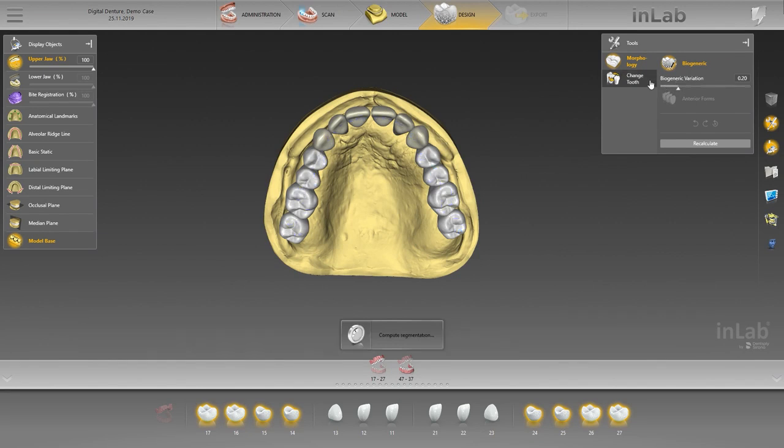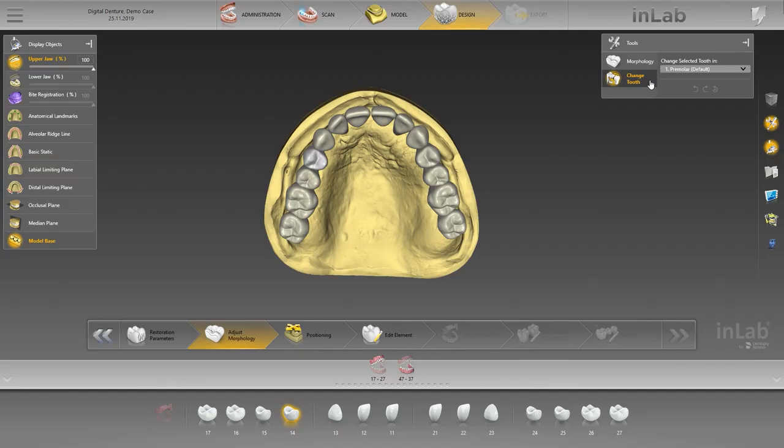You also have the option to change an individual tooth to another tooth with the Change Tooth tool, for example, bicuspid to a molar.